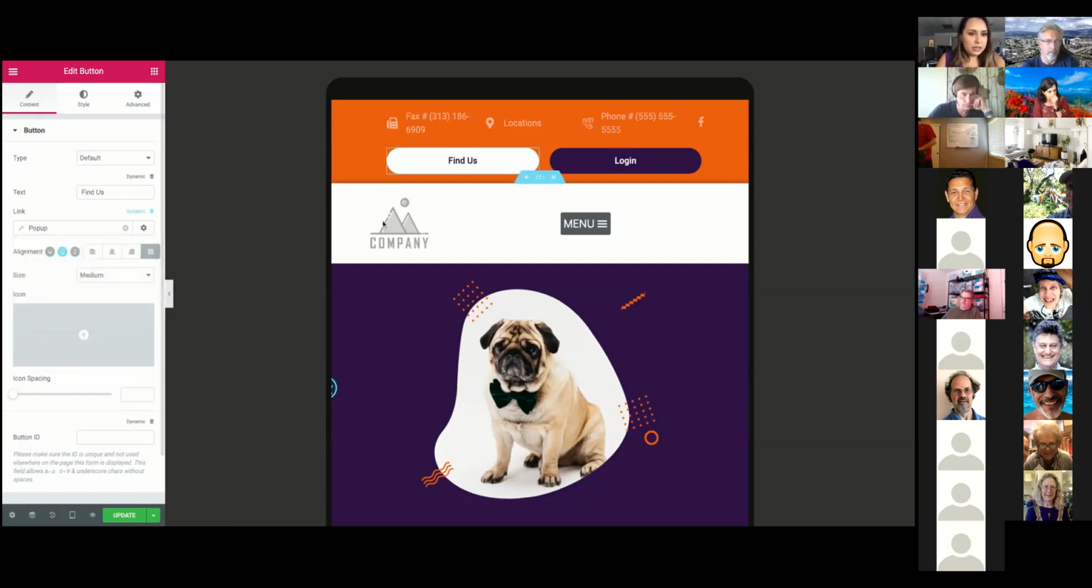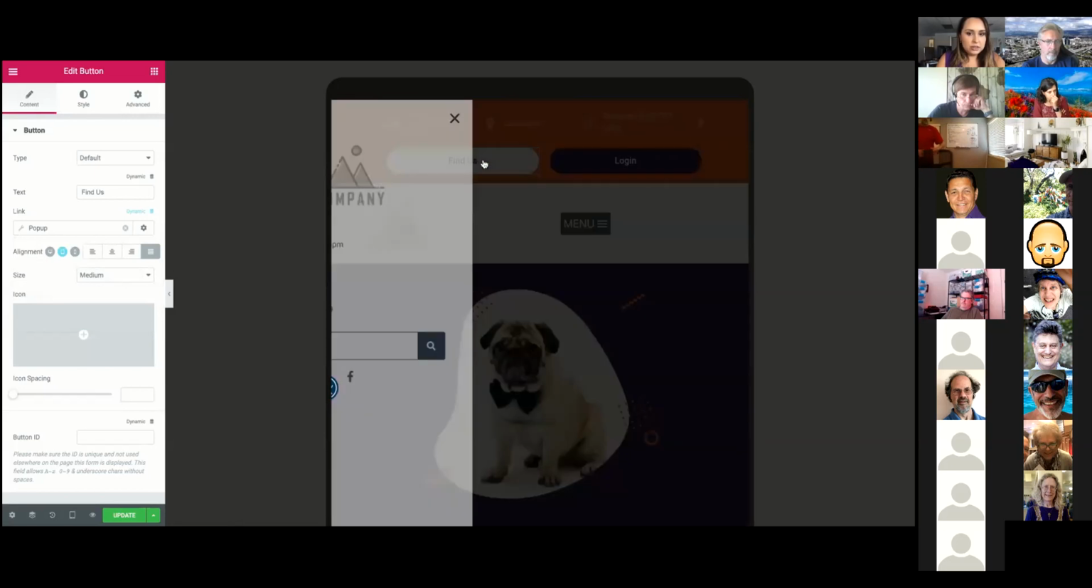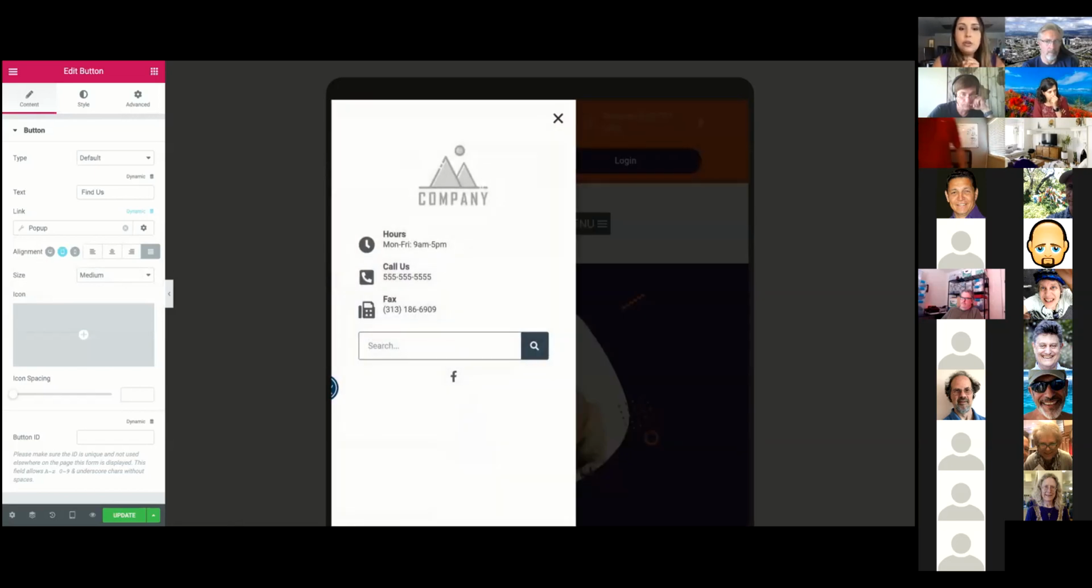And then when you select here and you click the Find Us, a nice little fading from the left side pop-up comes up with the logo, all of the information that was in the top bar, the social icon, and now we were able to add a search feature as well. You have as much customization as you want with this. You can put pretty much anything that will fit in this area.